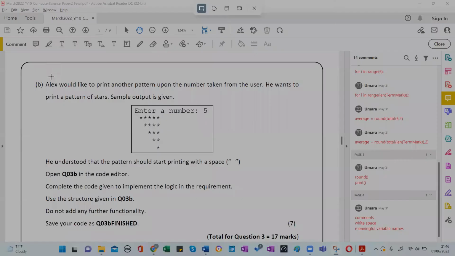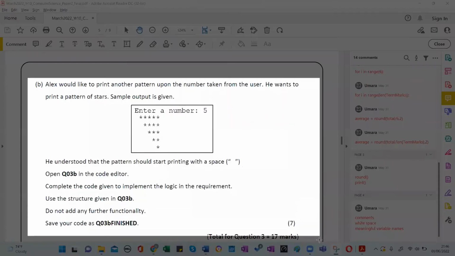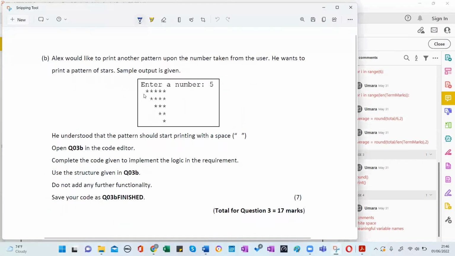You need to look at this as a kind of matrix, right? So here, no spaces. First row, no spaces. Second row, there's 1 space. Third row, there are 2 spaces. And this one, there are 3 spaces. And this one, you have 4 spaces. 4 spaces and a star.